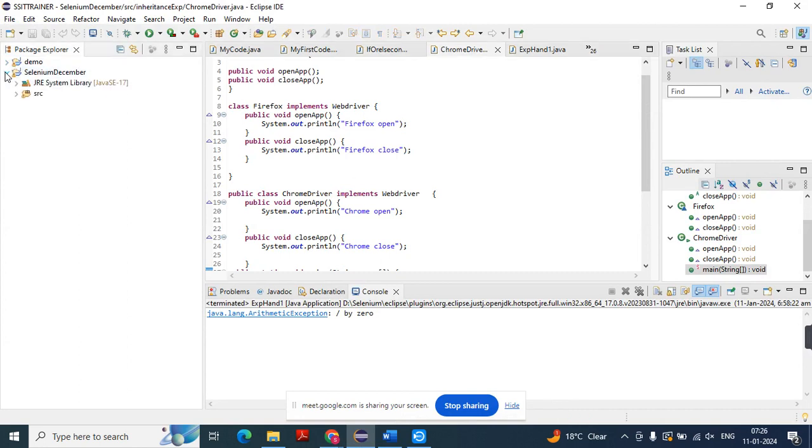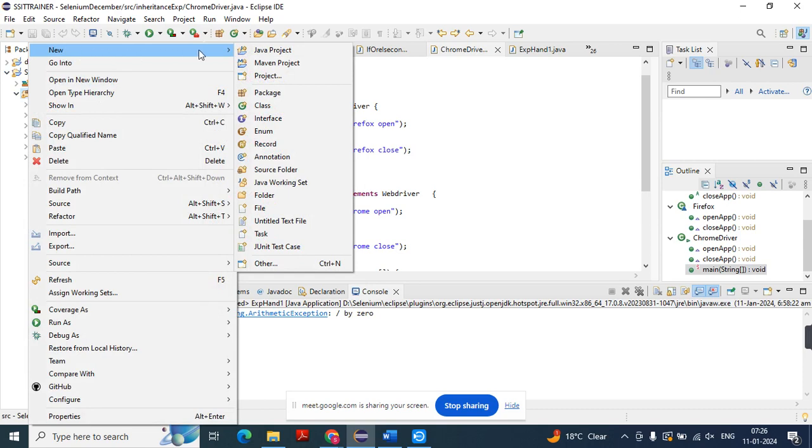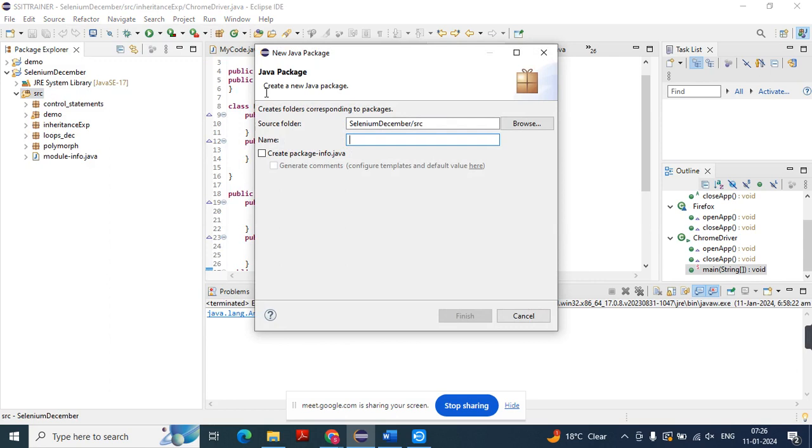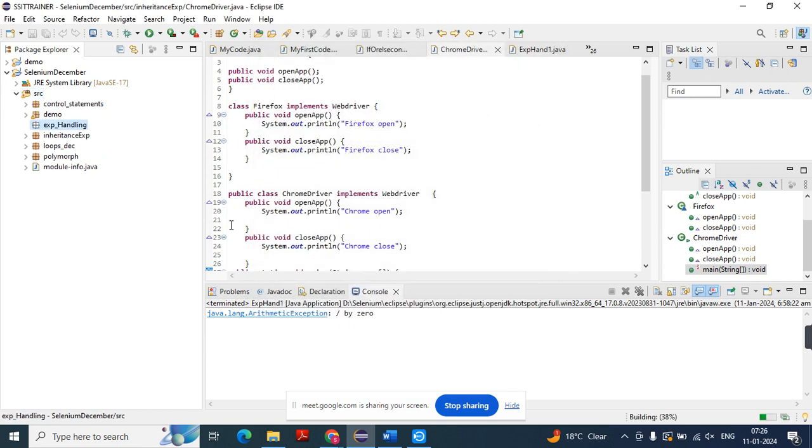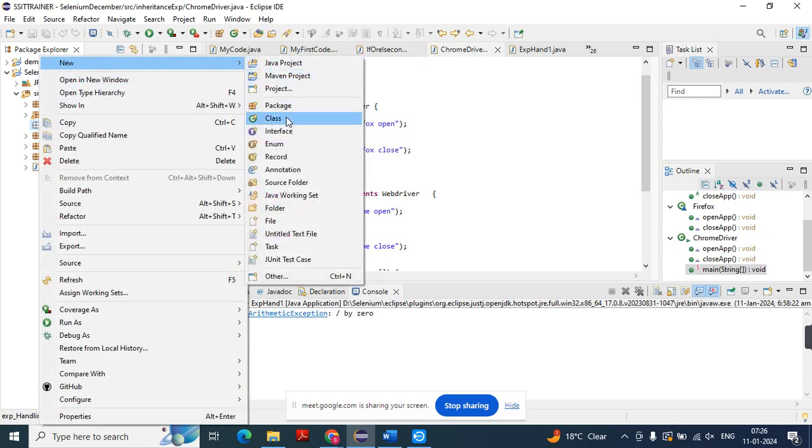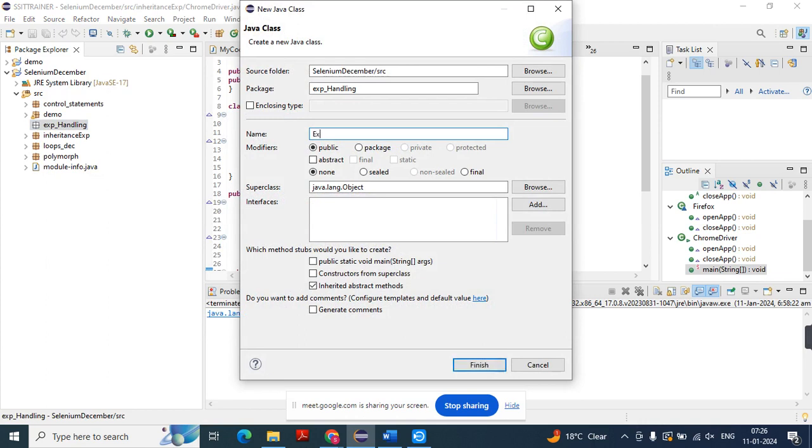Now this is the project, this is the list of packages. I want to create a new package. How to create a new package? Just right click on this, create a new package. I'm creating the package as exception handling. Here the package is created, right? I'm just creating a class to write the code. I have created one Java class.